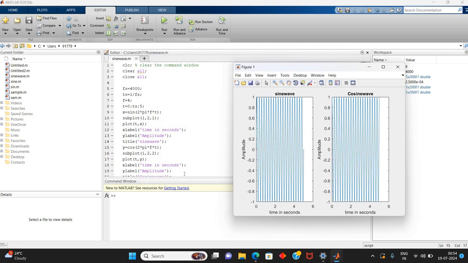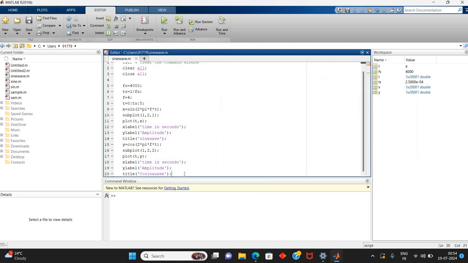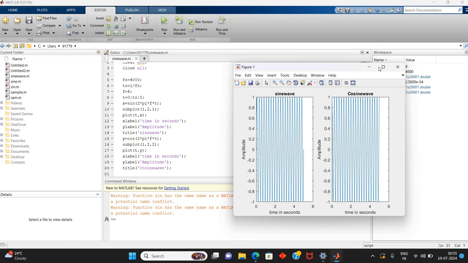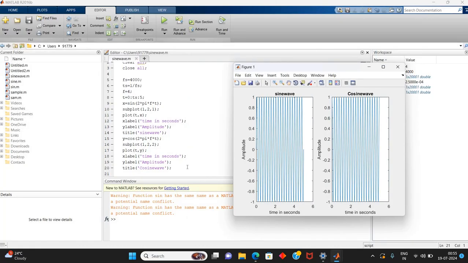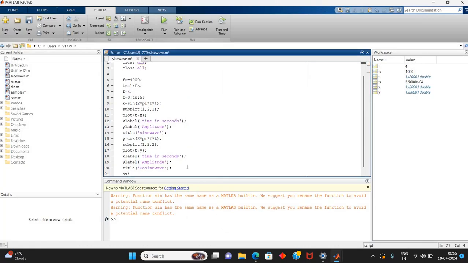Fine. Now suppose I want to change the axis values, the x-axis and y-axis values. See, initially here it is starting from 0 and ending at 5. Here it is 0 to 1. Now I want to change these values. So I will use a command called axis.